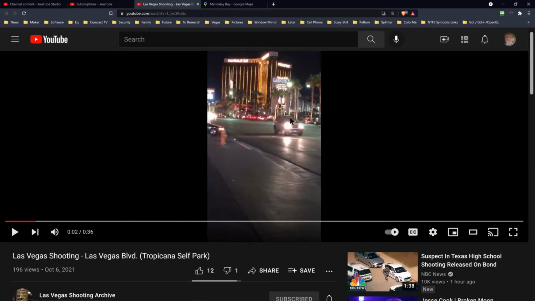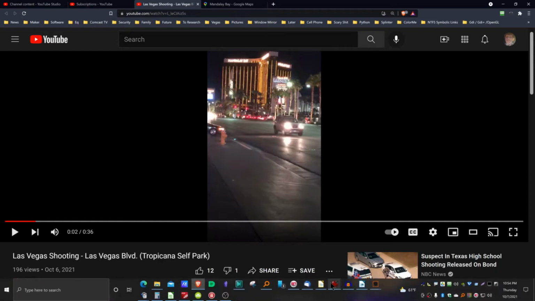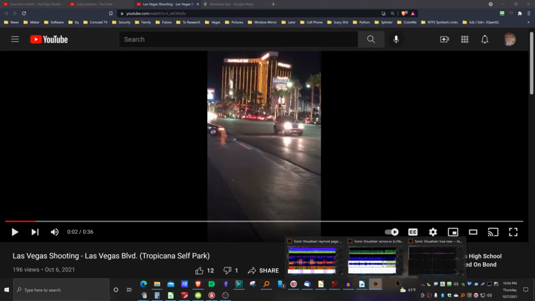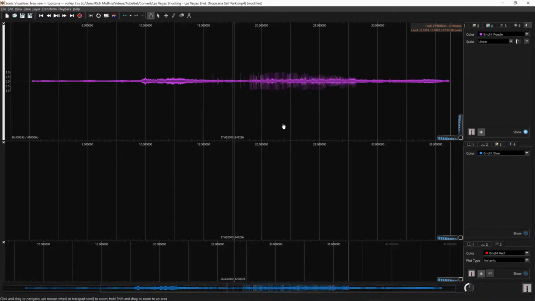Alright, my favorite tool, of course, to do this analysis is Sonic Visualizer. It's a free software tool used by lots of people worldwide, mostly to do bird call recognition. So here we have the signal after I converted it from the online format to an MP3, and we take a look at it in waveform, and we see immediately that there's some big activities over here.